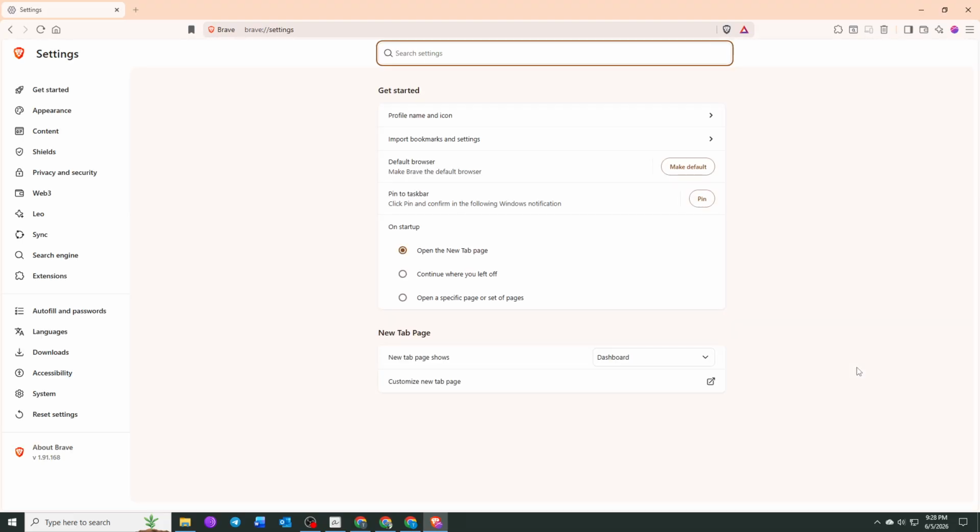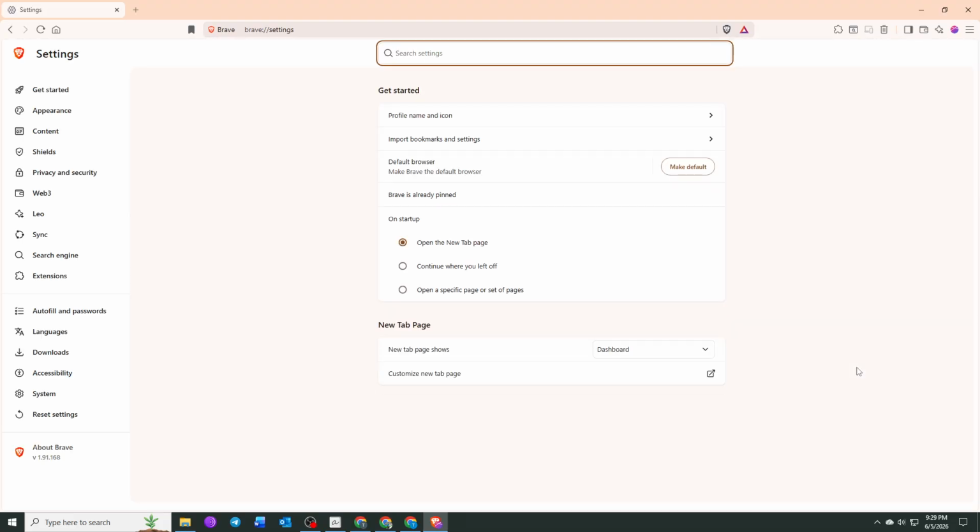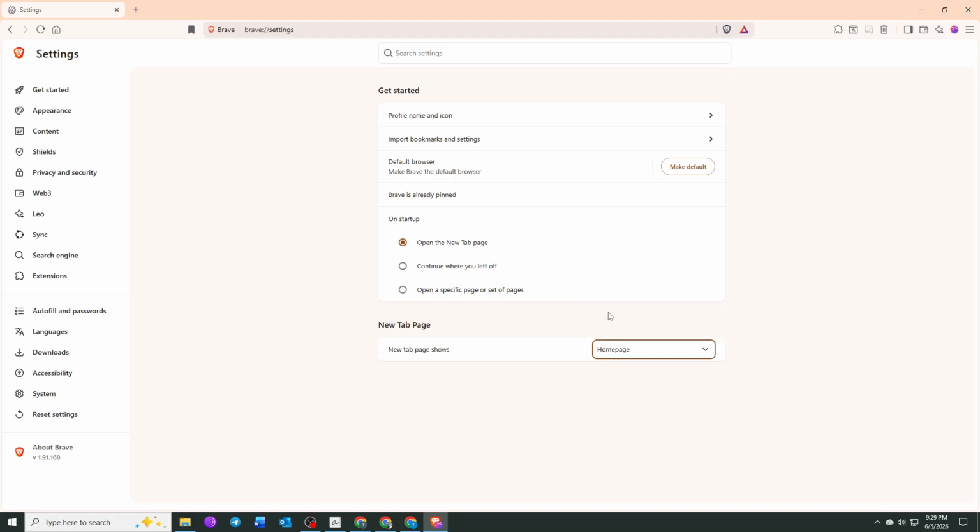This will take you to the main configuration area where you can control how Brave behaves and customize your browsing experience. Inside the Settings panel, locate the section labeled New Tab Page Shows. Next to it, you will see a drop-down menu. Click on this drop-down and choose the option labeled Home Page. This step is important because it changes what Brave displays whenever you open a new tab, allowing it to use your home page instead of the default Start page.